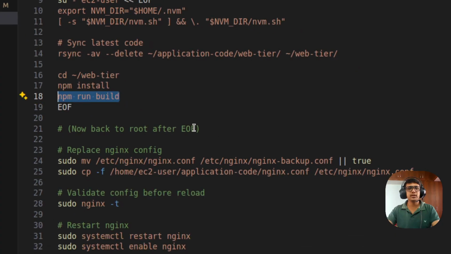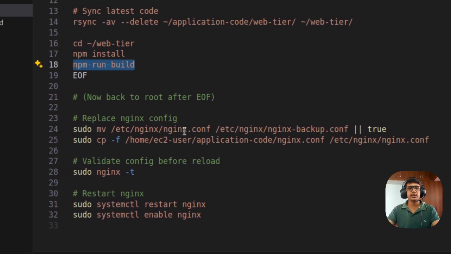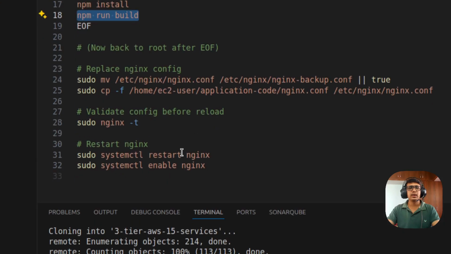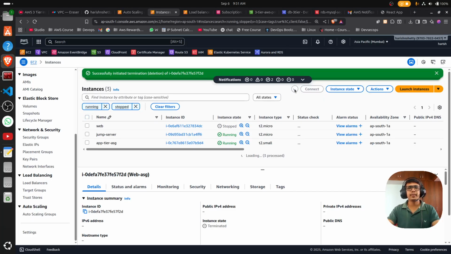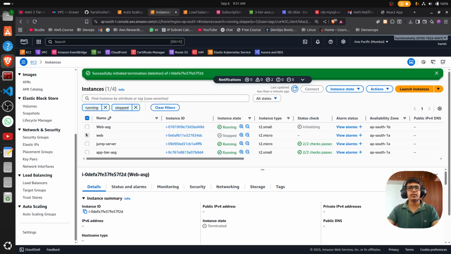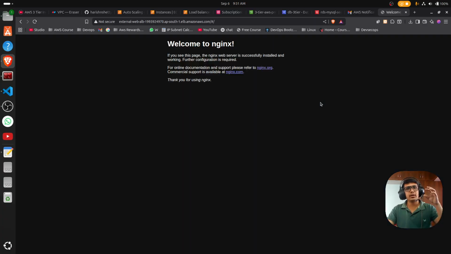Once everything is done, it is going to take the Nginx configuration file, update it again, and restart the Nginx. Now Nginx is up and running. Let's try to refresh. Now the Nginx is currently working.